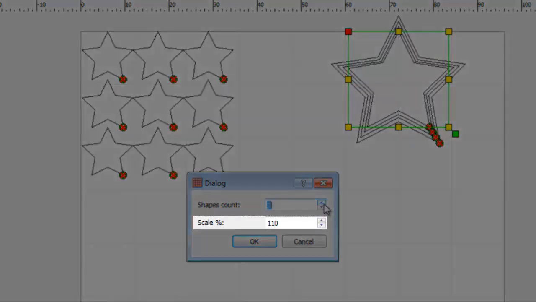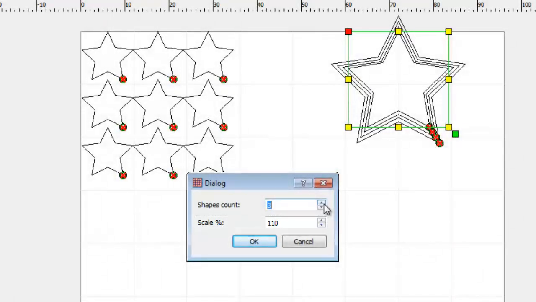The Scale Percentage field determines how much larger each echoed shape will be from the one that came before. If the number is higher than 100%, then the echo will be outside the shape, while if the number is lower than 100%, the echo will occur inside the shape. I'll change this to 115% and then click OK.